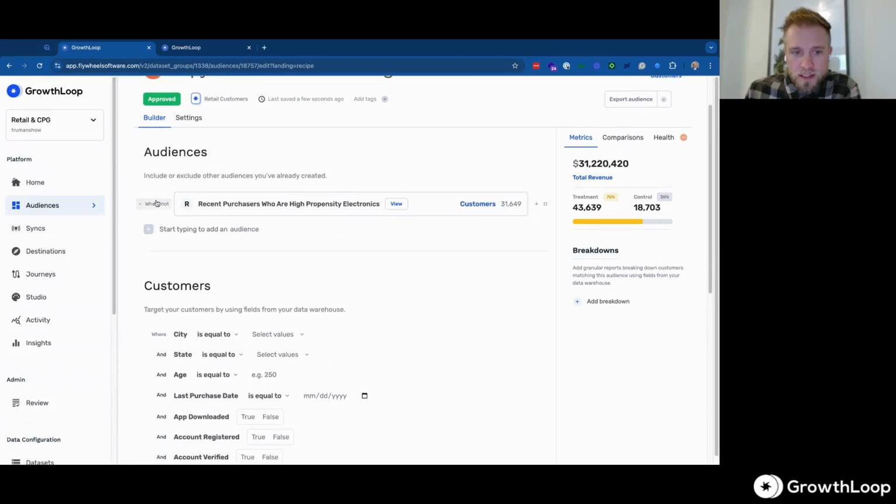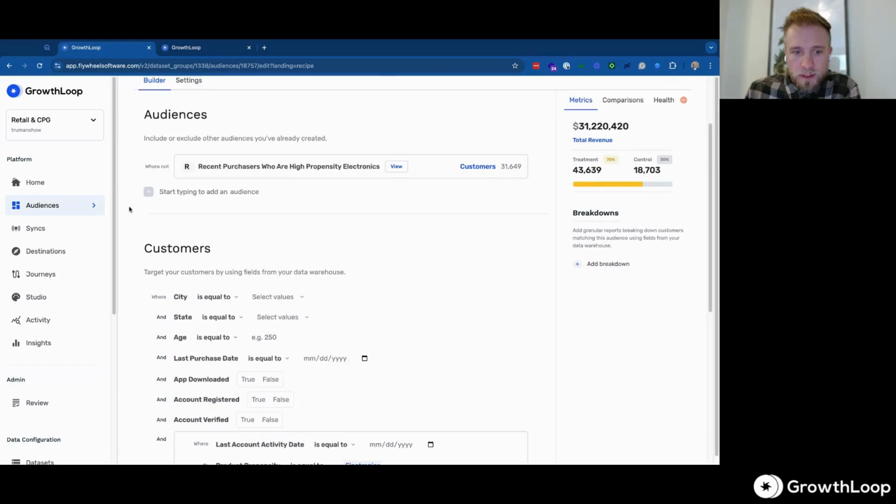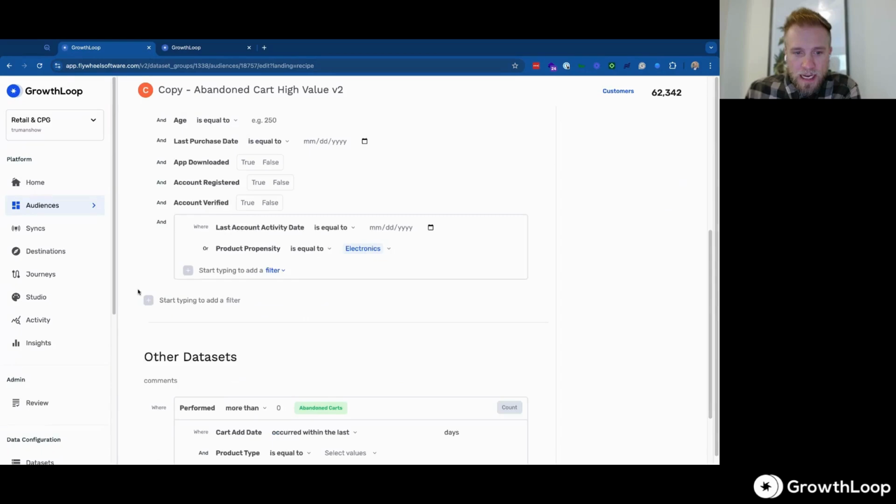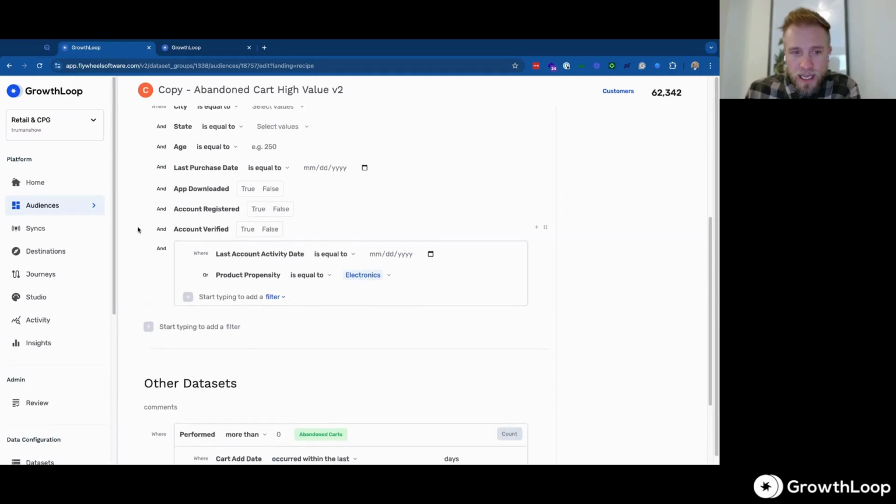Global audiences that we can include or exclude, a standardized set of customer or demographic data that can include location, age, purchase information, really anything that lives within your BigQuery or data warehouse. I can add, change, and edit any of these filters to my liking, but I have a standardized way as a baseline to start creating an audience.